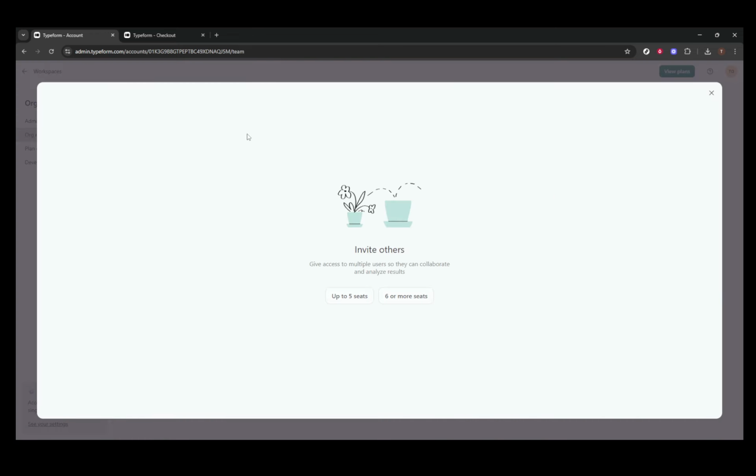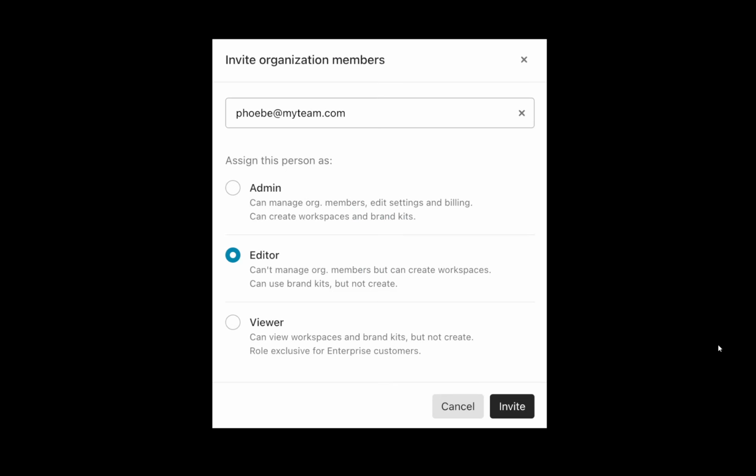Now you need to have the email addresses of the individuals you want to collaborate with. Type these in carefully to avoid any possible errors. Once you've entered the email addresses, it's time to think about what role each person should play within your organization.